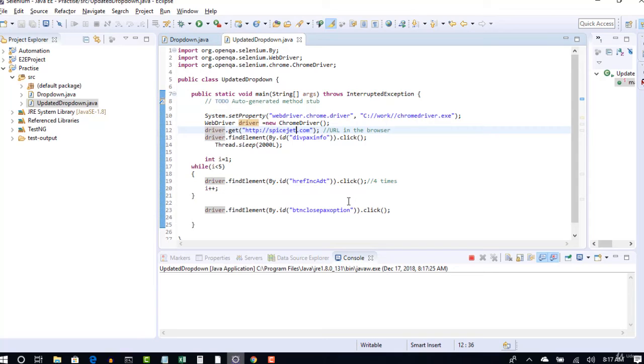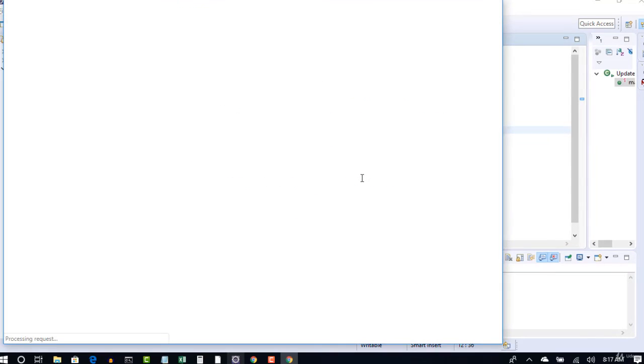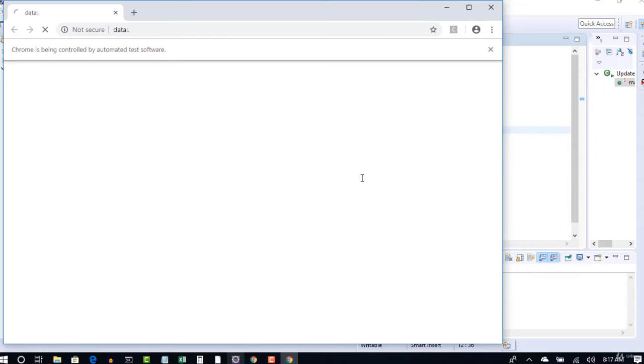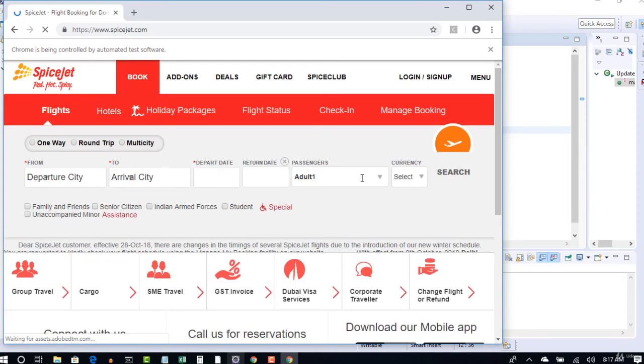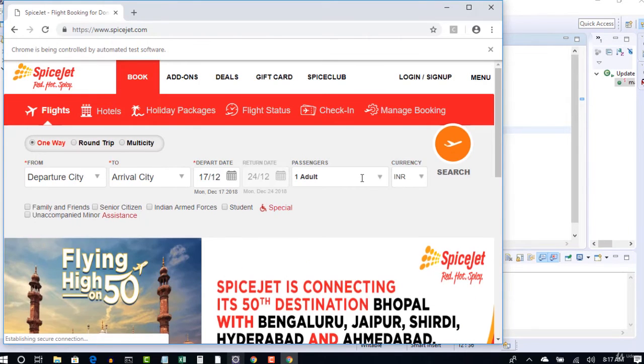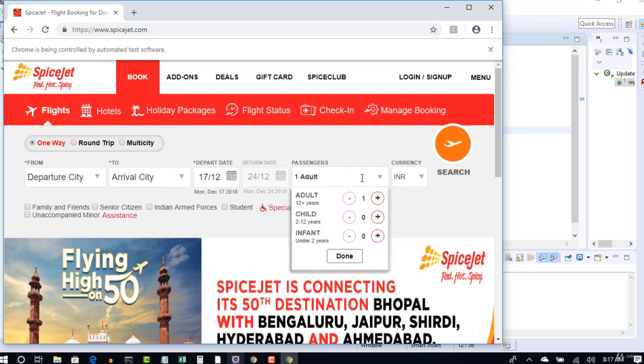If you write this step 4 times to click this plus icon 4 times, that's still a valid case, but that code doesn't look optimized. When you write something in your project, your superior should feel that you are a real-time, experienced automation tester. You see that? It selected 5 adults.